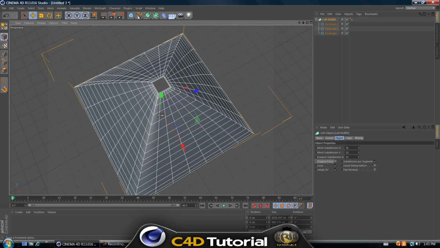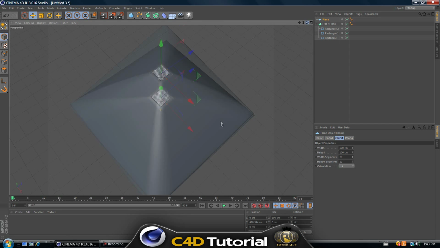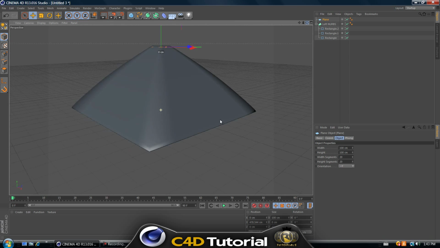What you can do if it really bothers you that there's a hole is go to the objects menu and select the plane, and just decrease the size of the plane to 100 by 100, because we know that this hole is also 100 by 100. So to cover it up, we'll need an object that's actually the size 100 by 100. And there you go. If it was bothering you, it's not bothering you anymore.